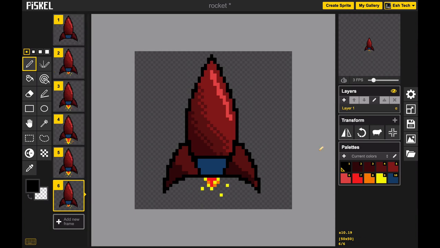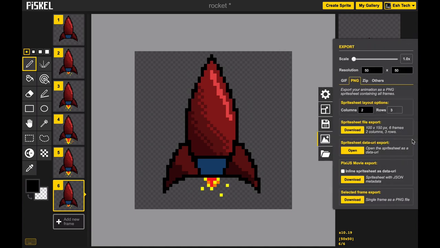Now normally what you would do in a situation like this is save each picture separately, put them into Stencyl or any other program, and then animate your characters by hand. We are going to take advantage of a really cool feature in Piskel App. I'm going to go over here to the export button and click on it.